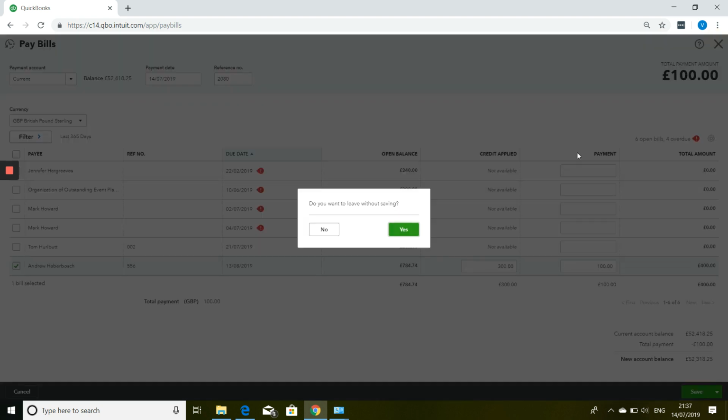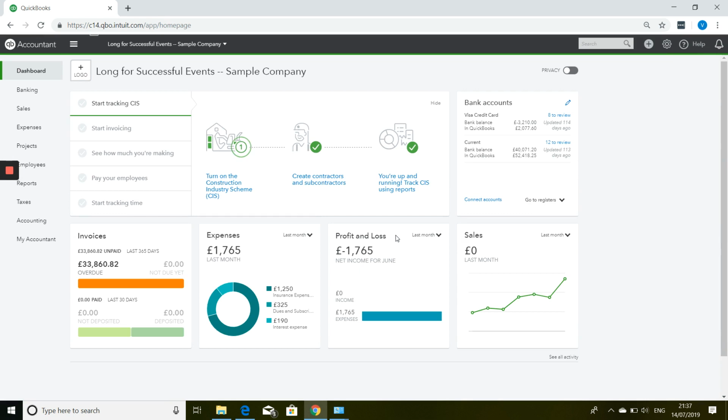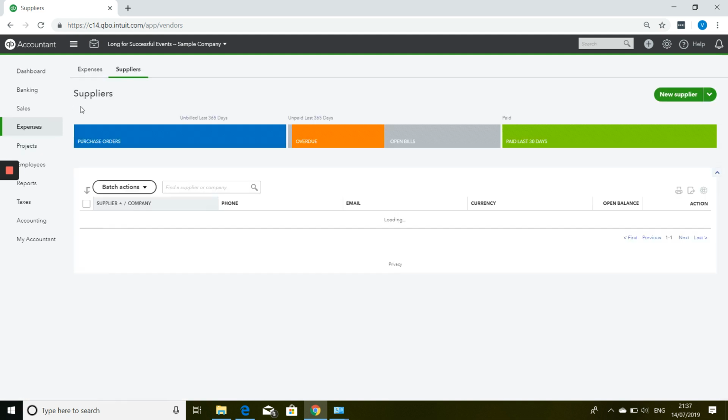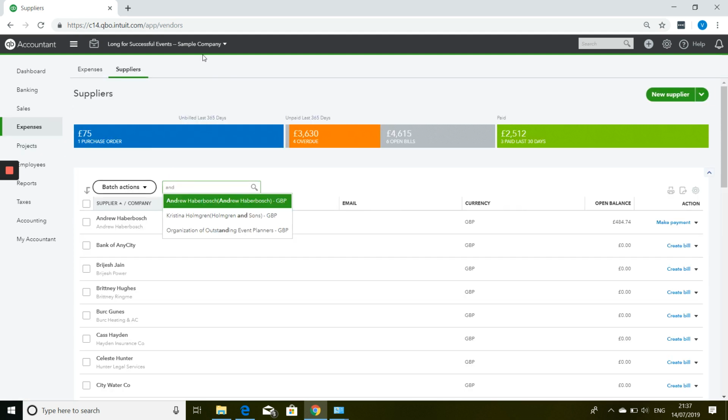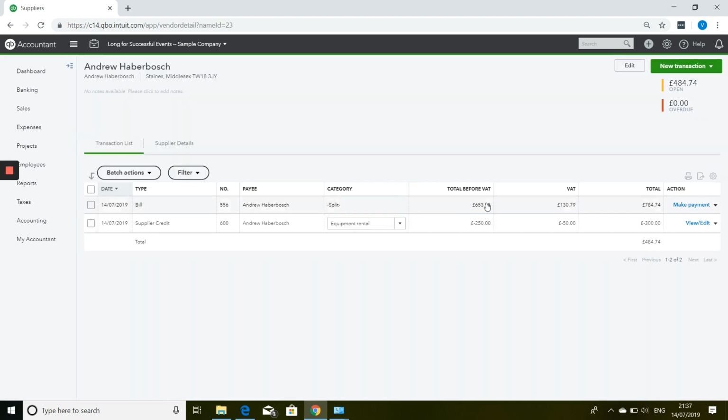If you click out of that, however, because if you are going to be doing it and matching these items from the bank feed, which is one of the other modules that we'll be doing, you need to actually match the credit notes and the payments up before you get to that bit. So if you go to expenses and suppliers, if we go into Andrew's account, you see both the bill there and the credit note. Where it says make payment, we can click on there.